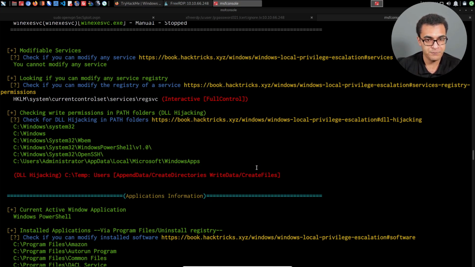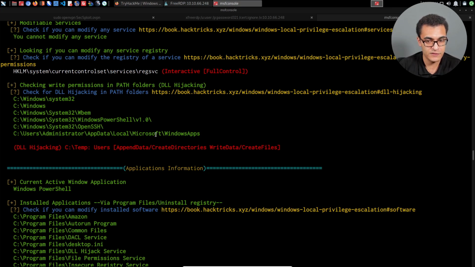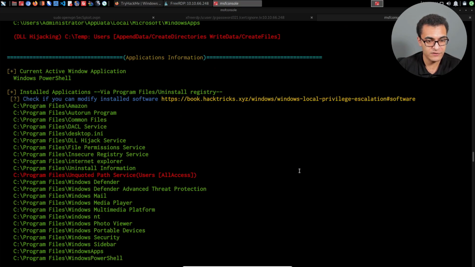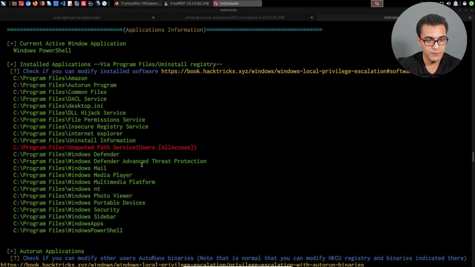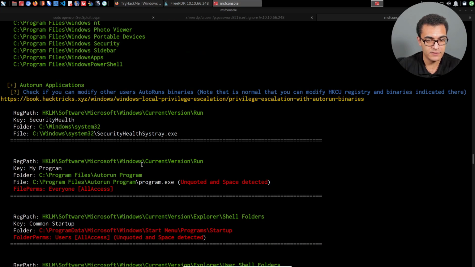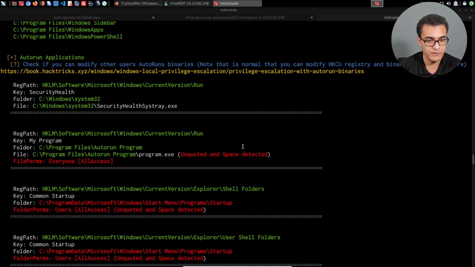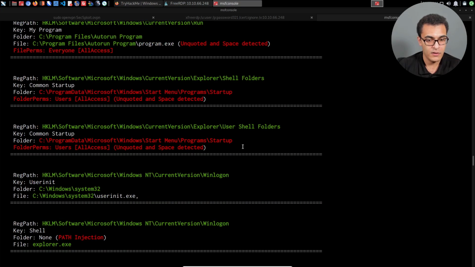All right, so of course, this will tell you whether you can modify any service or registry, and in this case, you can see that we can essentially modify the registry service, which again has been set up to demonstrate this. DLL hijacking, that's the winPEAS directory, so that's really not relevant there. Unquoted service path, so there we are. It identifies that as well, and then of course we have an auto run program there, and so on and so forth.